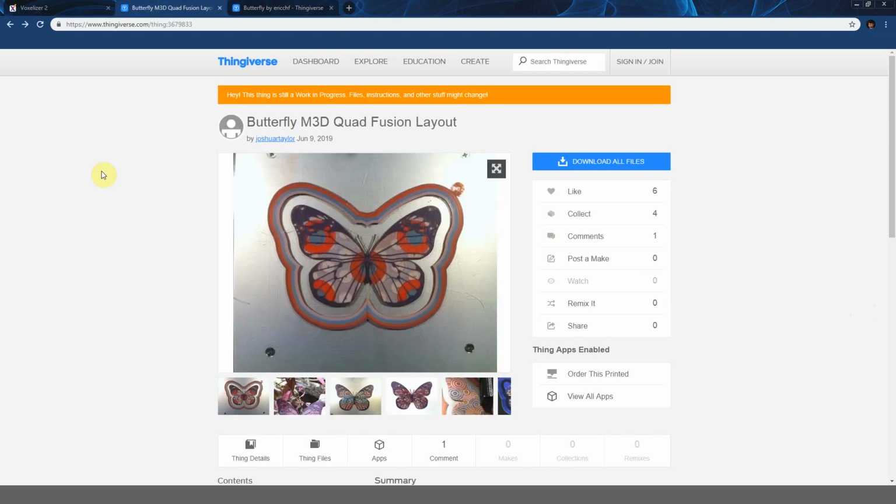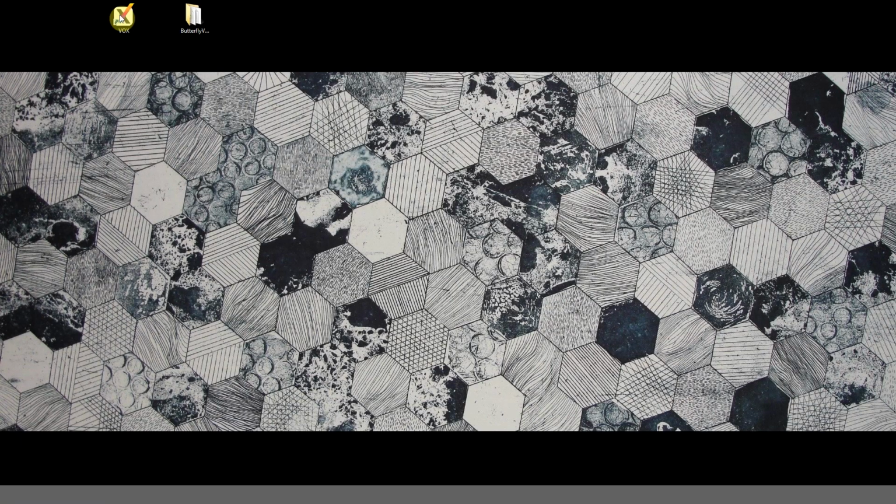Also at thingiverse.com is Thing 3679833. And that's going to be the files that we're using today within Voxelizer. It's going to have our bottom, middle, and top layers. Once you've downloaded that, we can open up Voxelizer.